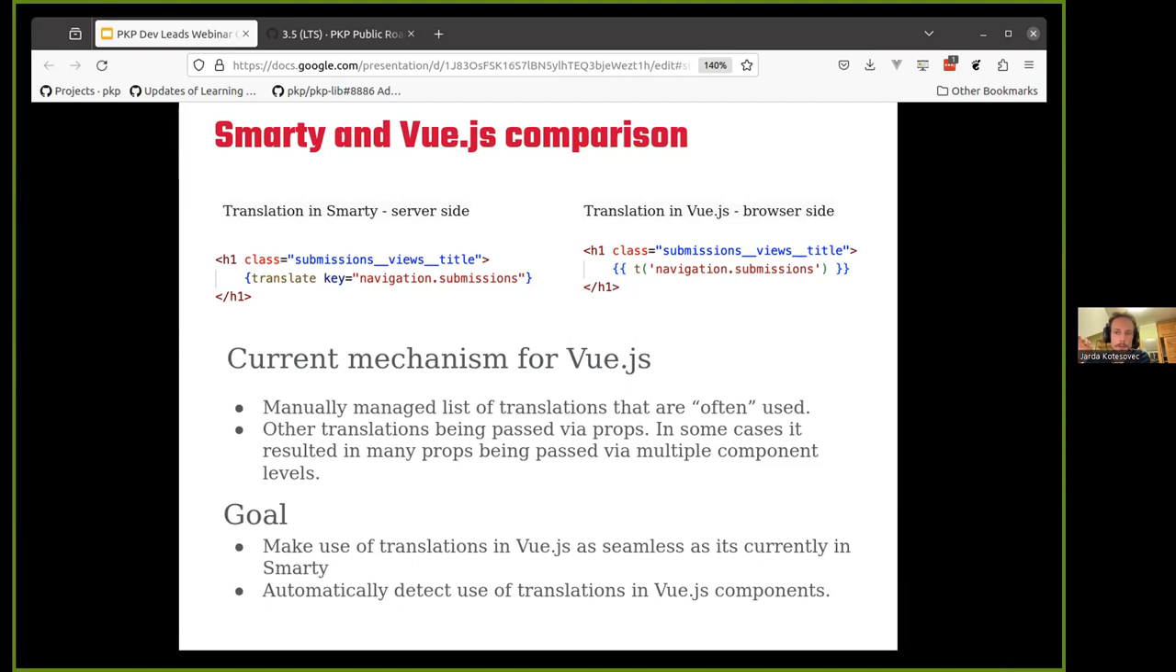On the left side, you can see an example of how the translation works in Smarty, where you call this translate function, and the PHP will handle it and provide the translation during the server-side rendering. But since we are using more and more Vue.js, which does the rendering on the client side in the browser, we need translations there as well, to be able to achieve the same thing as in Smarty.